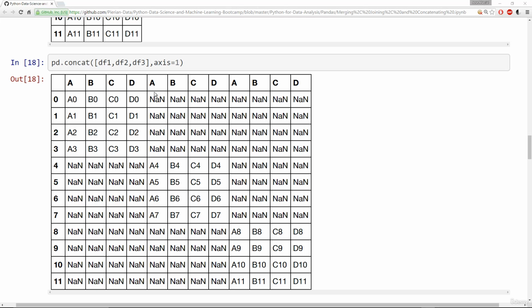For example, with data frame 1, A, B, C, and D, you had index values for 0 through 3. However, for 4 all the way up to 11, you had no values, and that's why it filled it in with nulls when you concatenated it with data frame 2 and data frame 3. Which basically means when you're working with concatenation and pd.concat, you'll want to make sure that you have information lining up correctly when you join on the axes.